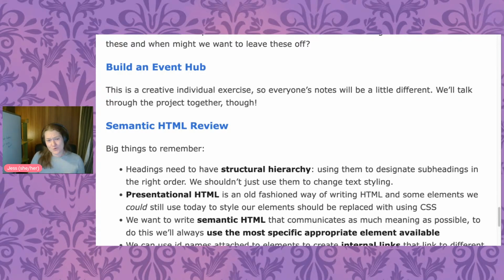When we talk about presentational HTML, that is an old-fashioned way of writing HTML. Back in the day, we did choose HTML elements based on how they would change the way your page or that element looked. There are some elements that are still around, like the U tag, which used to be underline and is now the, gosh, someone remind me, the unspecified attribute.